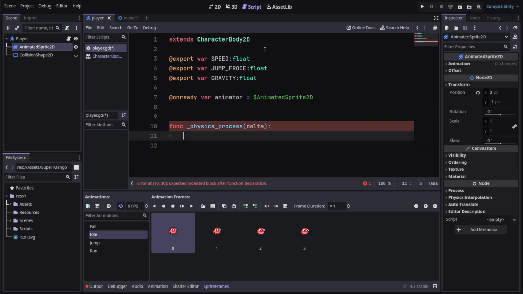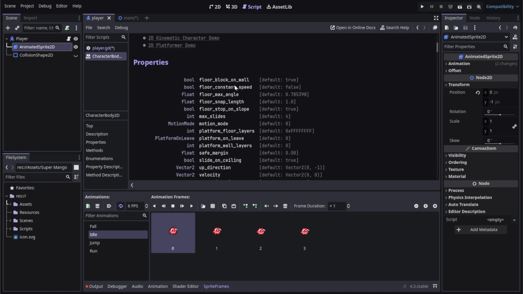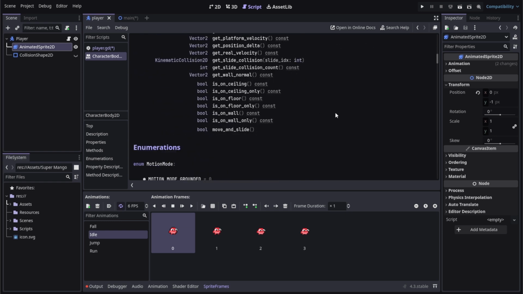Now, if you hold control and go to the character body 2D written here and click on it, it will open the offline documentation. This is a mini tutorial built into Godot, so you can learn about anything. These properties and methods are the building blocks that you use in coding in Godot to create any kind of logic, and we need to remember and master all of these. It might seem daunting, but in some time you'll be the Godot master.